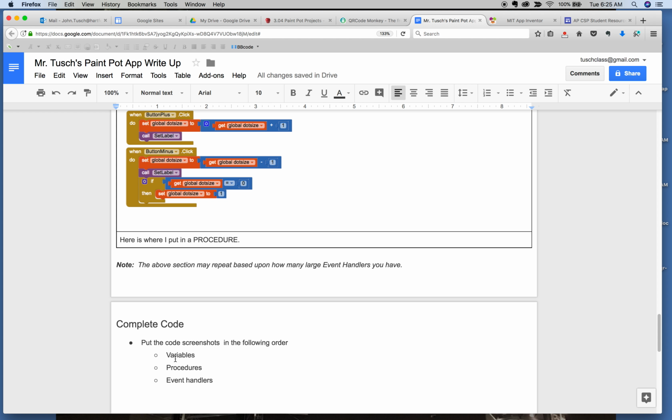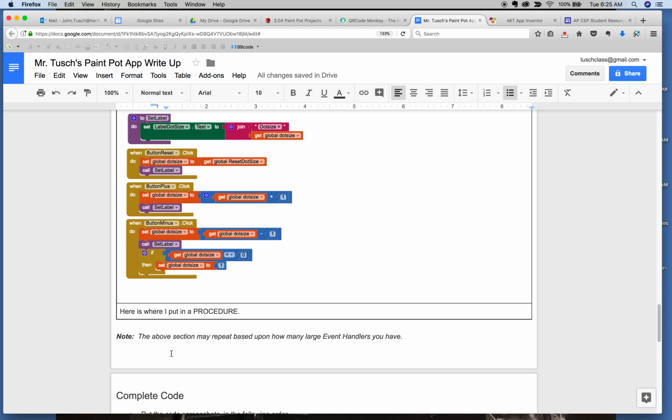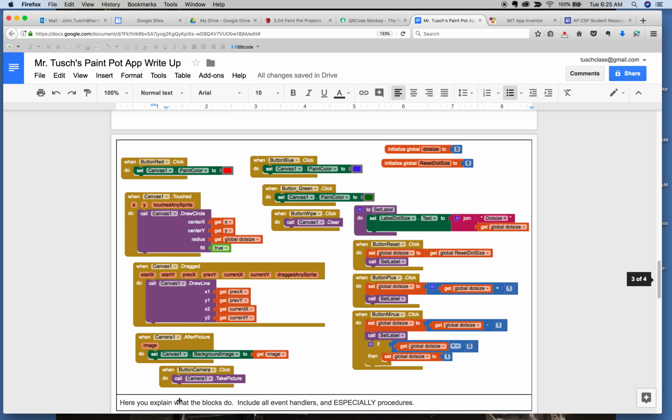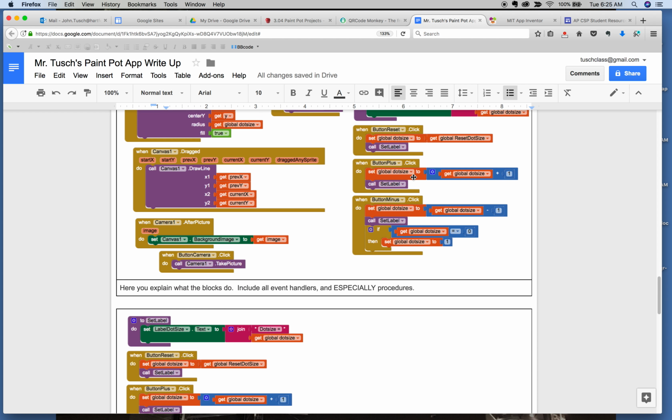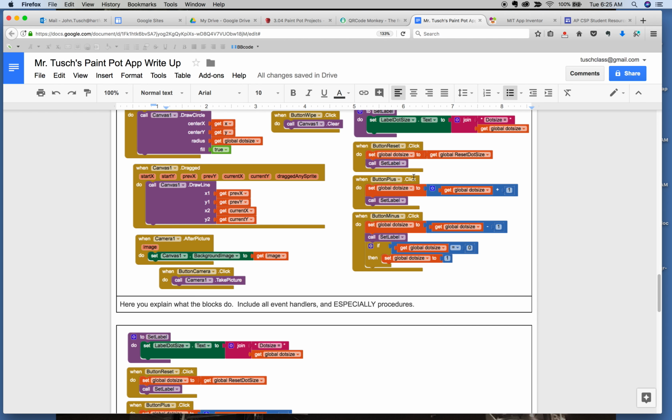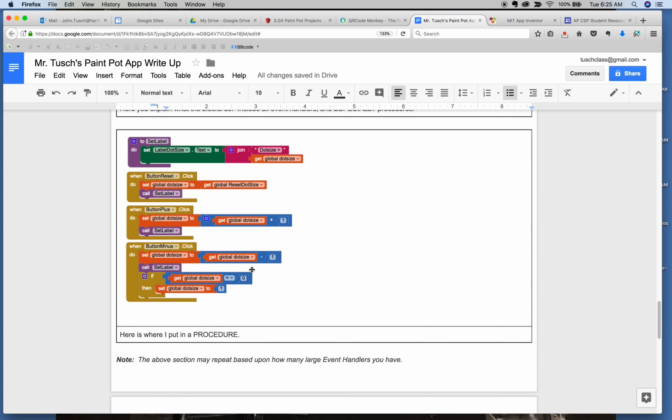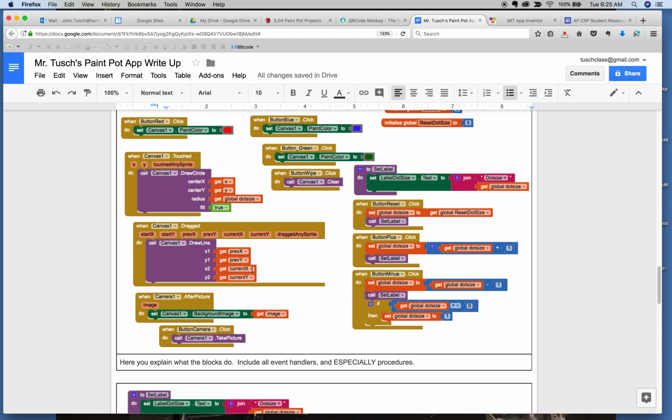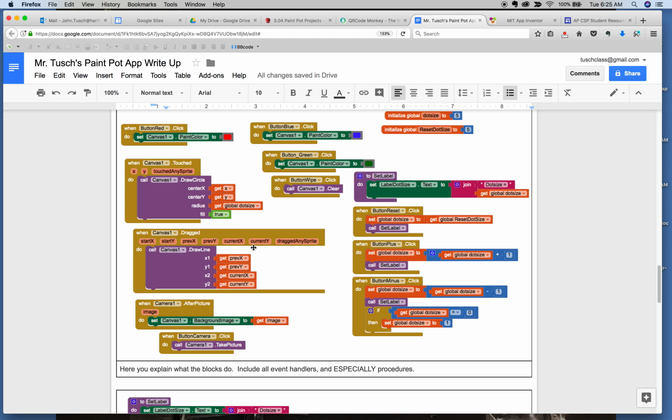When it's done, you want to make sure your screenshots go in the following order. Variables. So you've got your variables discussed, and here are your variables right in here. Then it says procedures, and here's your procedures right here. And then event handlers. And here are all your event handlers. Make sure all of those are covered in your write-ups. Variables, procedures, and event handlers. Make sure all of that's discussed. When all of that's discussed, then you have submitted it.